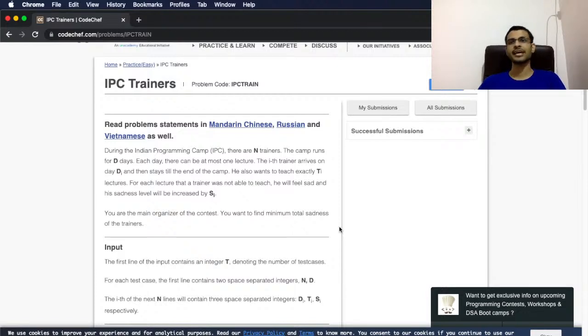On a particular day, you have some trainers who have got their own statistics. You know their statistics. What is their SI value? What is their TI value, DI value, whatever there are. Now, whom will you assign the session? This is the question. So what do you think? Whom should you assign the session?